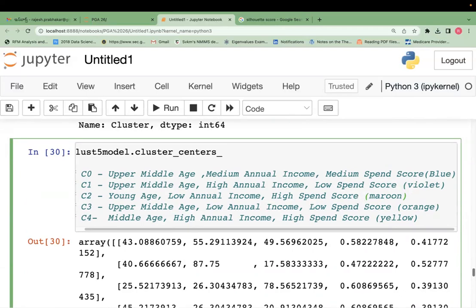Build a 6-cluster model and see if there is any change or not. We have done it. The rest of you, build a 6-cluster model. Number of clusters 6. Other people, please do it. Cluster 6 model, median income and median spend per people. It's overlapping, yeah.